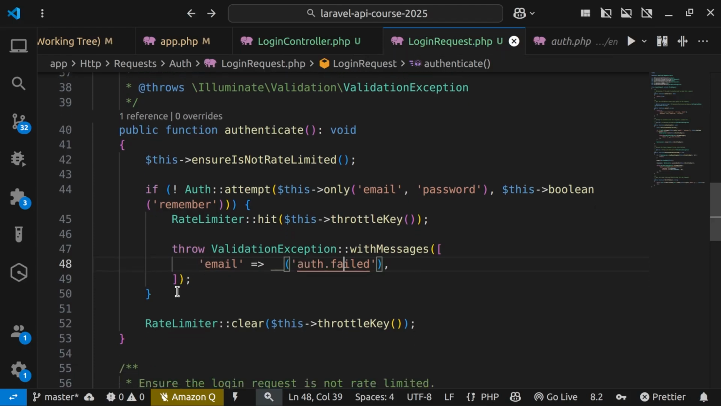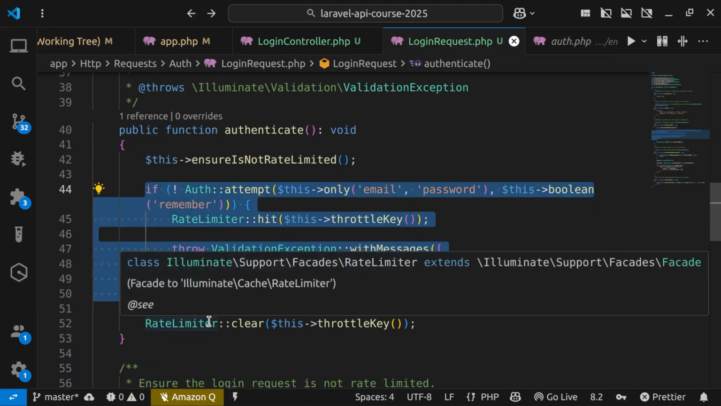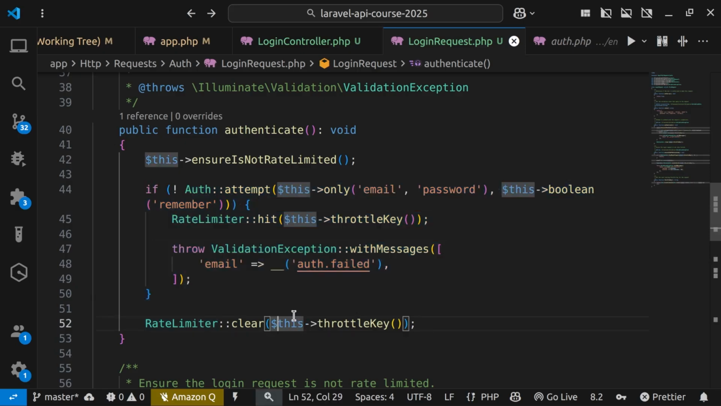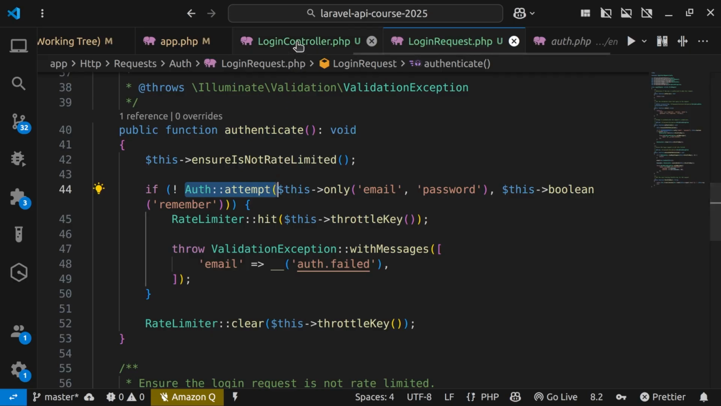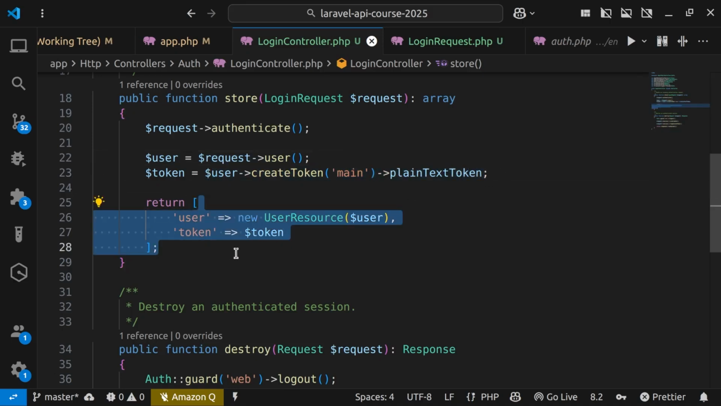Okay, however, if the authentication was successful, then from the rate limiter we clear all incorrect authentication attempts, and the authentication does its job without throwing an exception. And this auth attempt method also sets the request user variable. So if this doesn't throw an exception, and if it returns normally, then we know for sure that we have request user. We take that user, create the token, return that token.